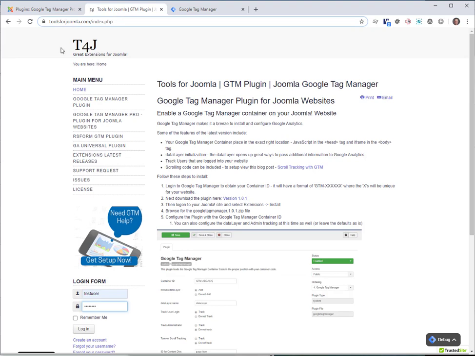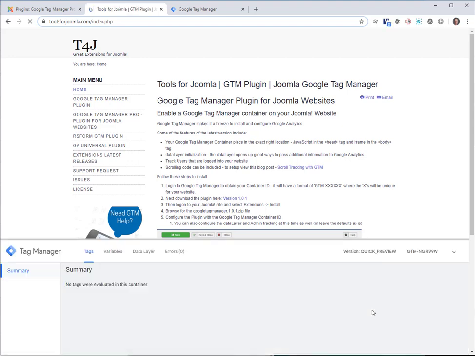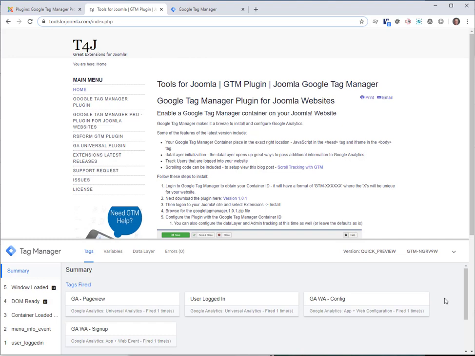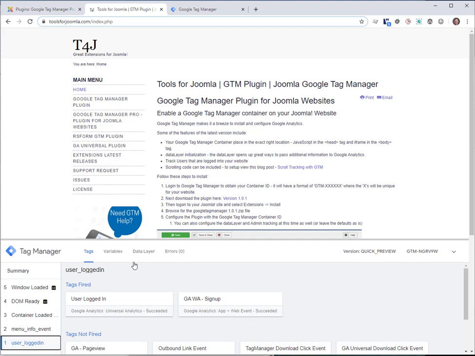And now we're going back out to Tool for Joomla. And we're going to log in. We have our test user here. We log in, and we've got our debug mode set up already. So we'll go into here, and we see this new user logged in event. So we click on that.